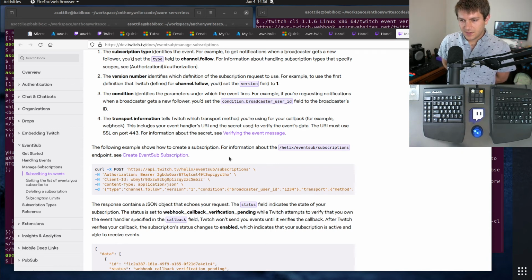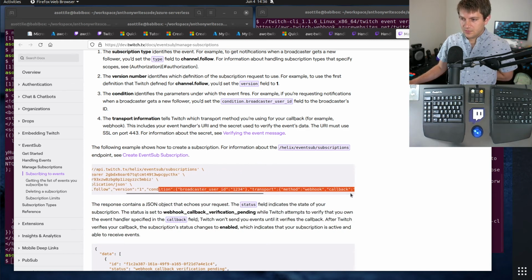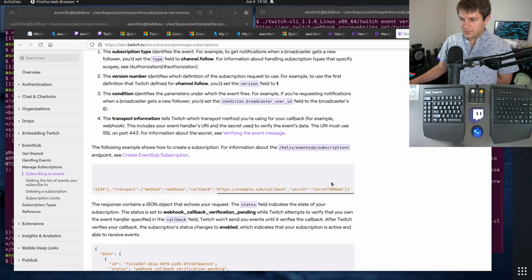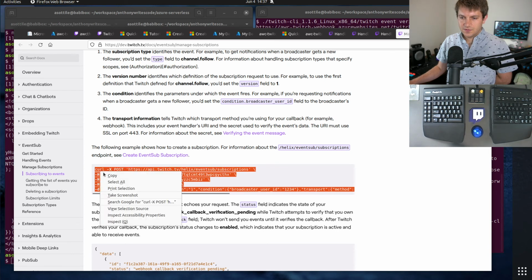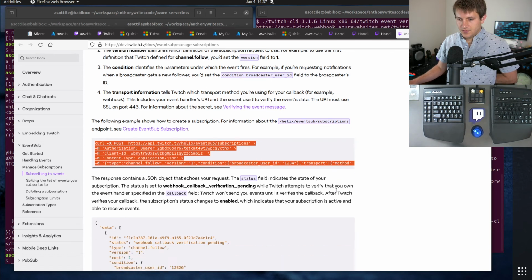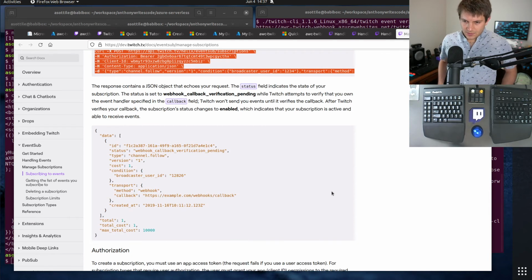Authorization client ID. A lot going on in here. Okay, but we need to run this, I guess.